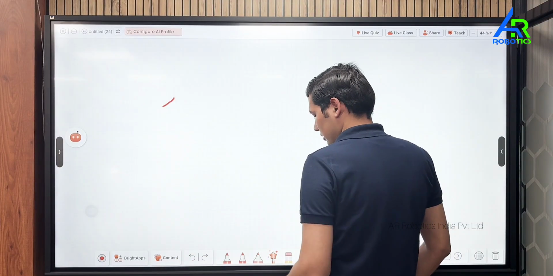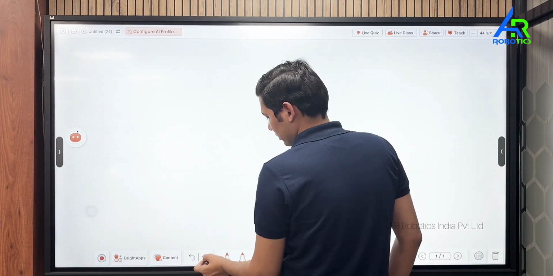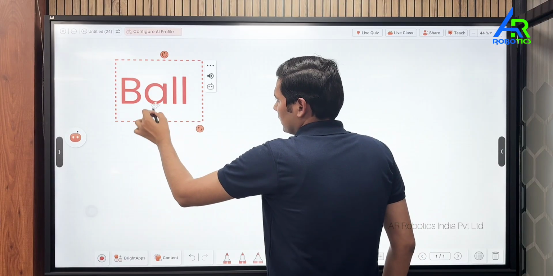Choose the selection tool. Click on it, and it will be selected.